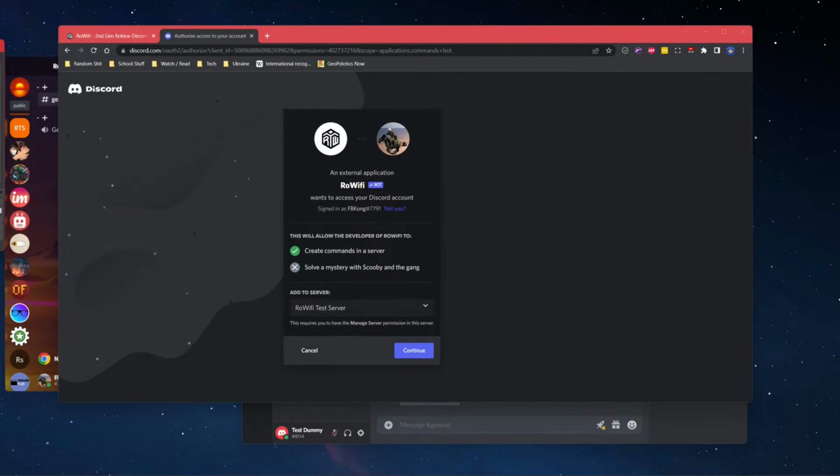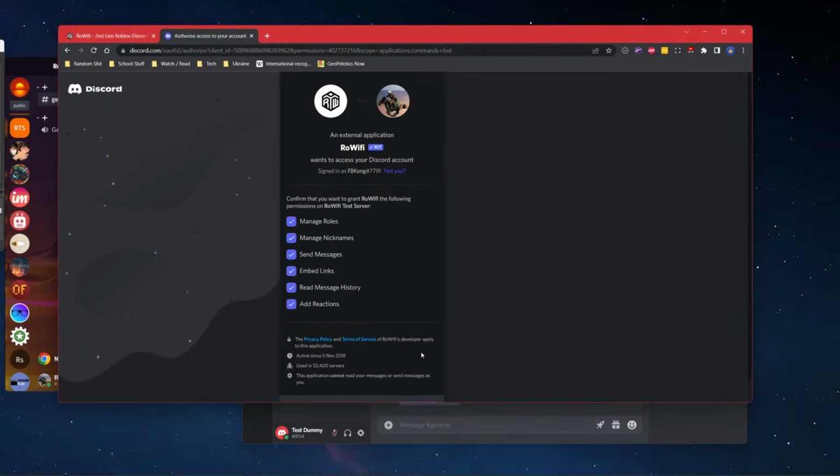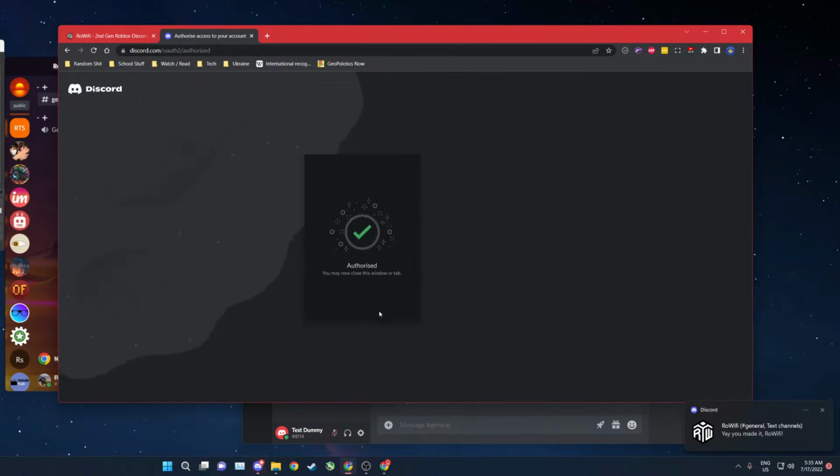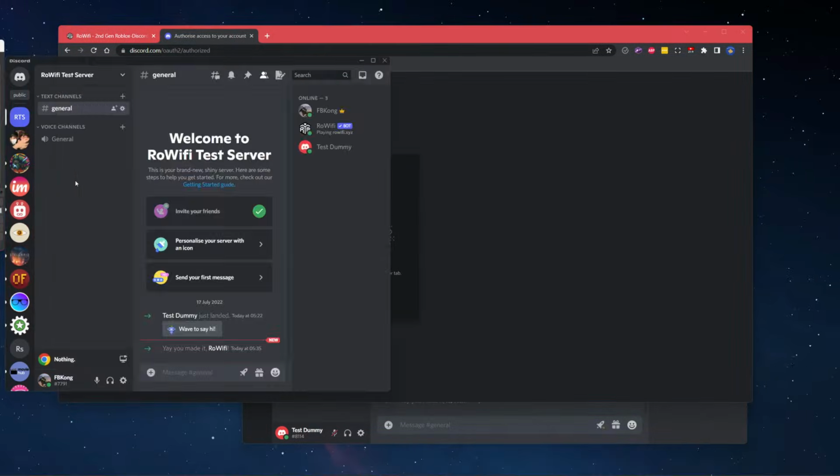I've provided a link below to invite RoWifi to your server, and just follow these steps. What you want to do is click the server you want to add the bot to, press continue, and then authorize the bot. As you can see now, the bot has joined the server.